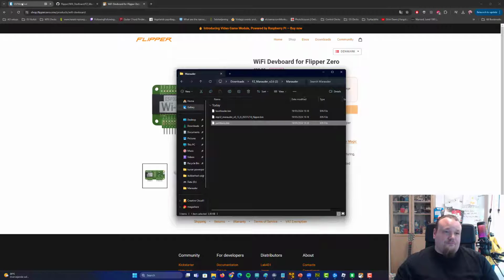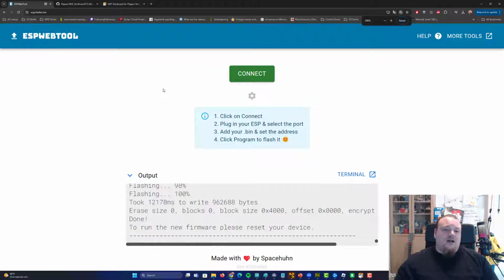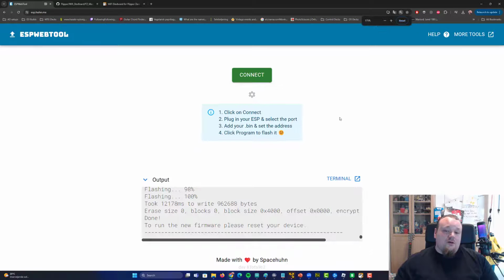The exact tool we're going to use is a tool developed by Spacehuhn. I'm going to give you a big shout out, Spacehuhn. You are the man behind tools for Arduino and stuff like that. So this is the web flasher, and it's quite easy to use.